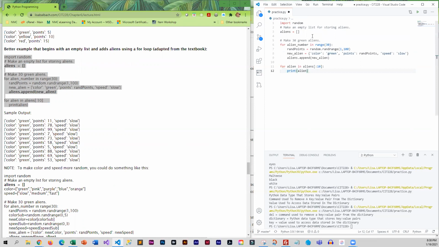So here we've got an empty alien list, and we've got a little for loop. And you can see we've got something called alien number, and we are going to run this through 30 times. So we're using range 30. And we are randomizing the points that you get for these aliens.